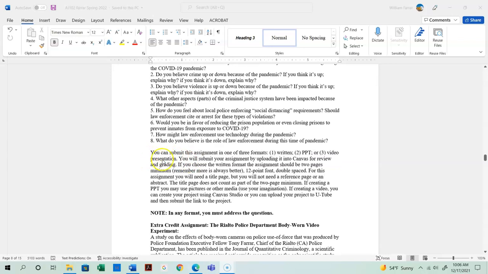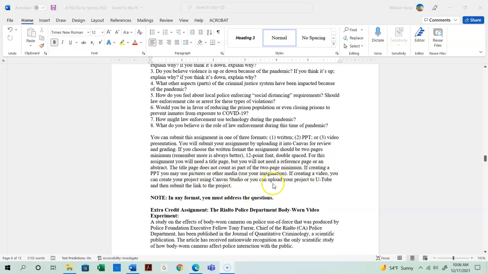Now, you can submit this in one of 3 formats. You can write it, you can do a PowerPoint, or you can do a video. If you do it written, here are the directions. If you create a PowerPoint, use your imagination, etc. If you use a video, you can use Canvas Studio, or you can even do it on YouTube, but you have to submit the link. Remember, I have to be able to pull it up and see it, okay?